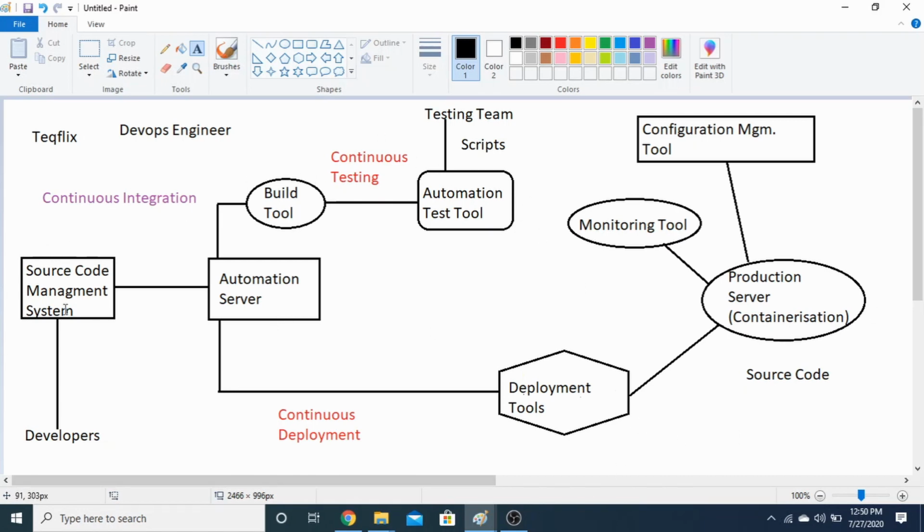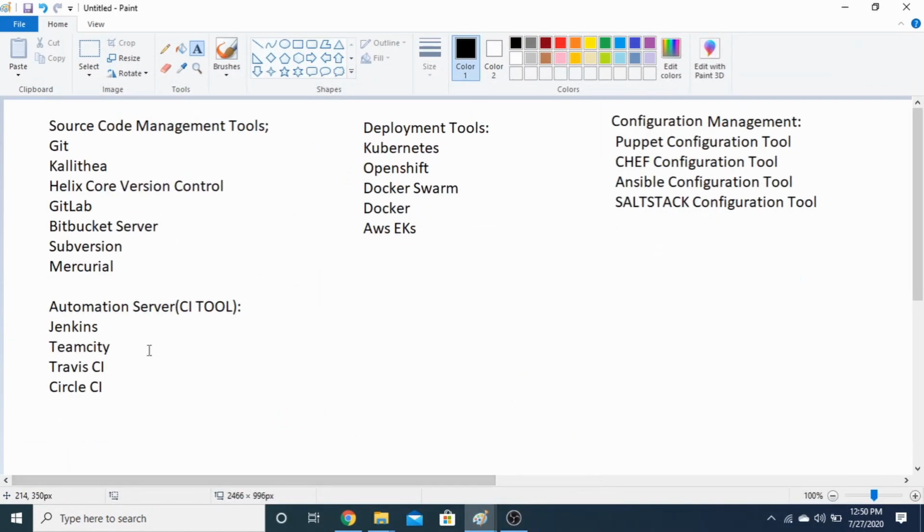So for source code management system, which tool we will learn, for automation server, which tool we will be learning, all those things I will be disclosing now. As you can see, I have given some examples here. For source code management tools, we have a list of these many tools available, right? We have Git, Perforce, Helix, GitLab, Bitbucket, Subversion, Mercurial. Out of all these, Git is the most famous one. It is the most widely used one.